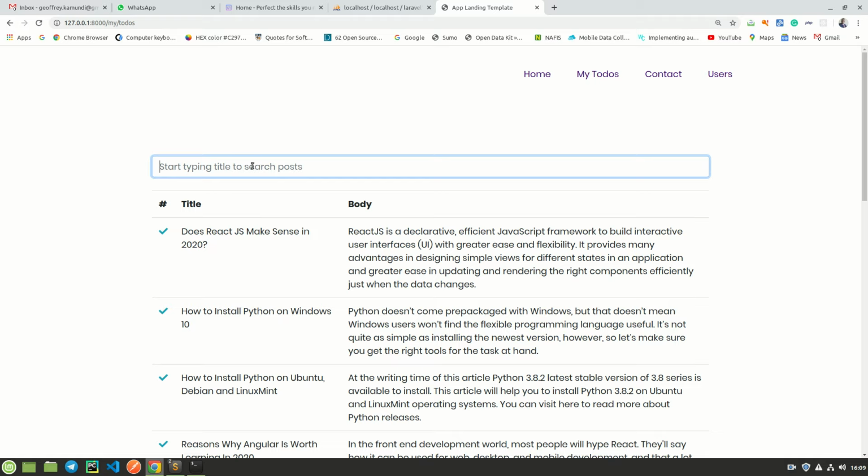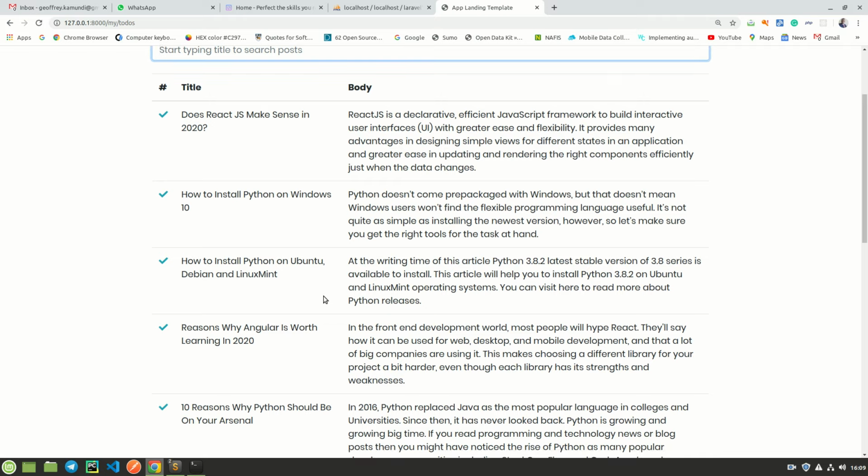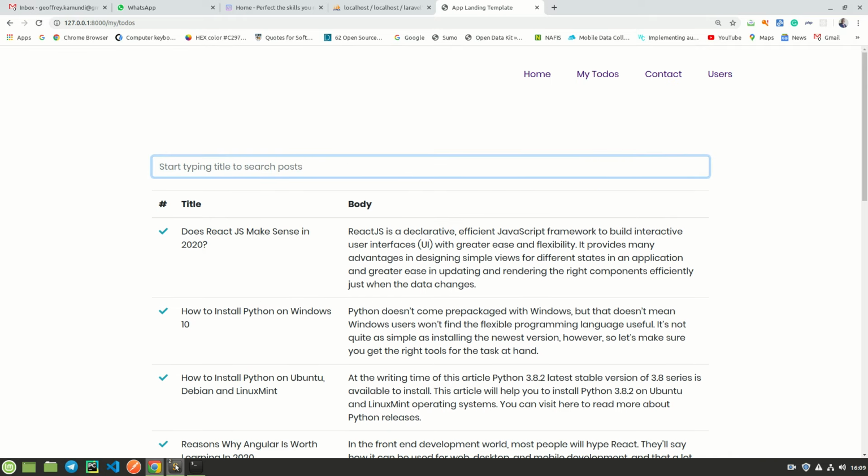So every time a user enters a character here, AJAX sends a request to the database, checks the title of the post, and compares the title that matches whatever has been entered here, and then it returns whatever matches that content. So all the posts that match whatever is typed here are going to be returned in real time. So let's jump in and write this code.